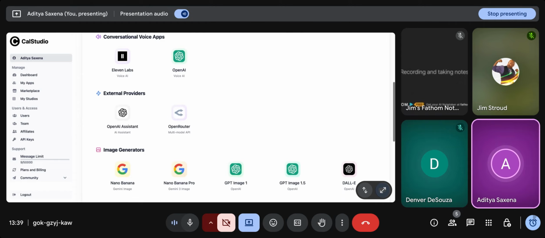The next thing is external providers. This means that you have already built something on OpenAI, or you want to use your own OpenRouter account, a model from OpenRouter with your own API key. So if you are using your own API keys, then you can use this option.